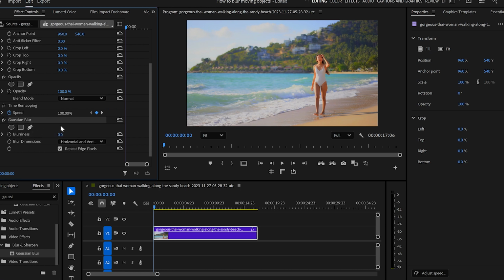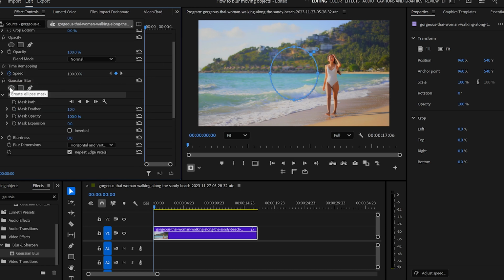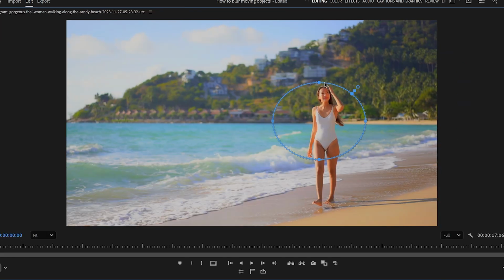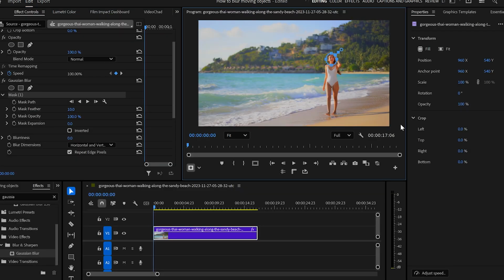In this case, you can use any of these options, but for me personally, the mask that works best in this case is the ellipse mask. So I'm gonna click on it, and as you can see now, we've got ellipse on the screen, but it's too big, so I'm gonna go over the screen and readjust the size so we can cover only the face, like so. Then I'll go to the Gaussian blur and increase the blurriness, like that. I think that's enough.